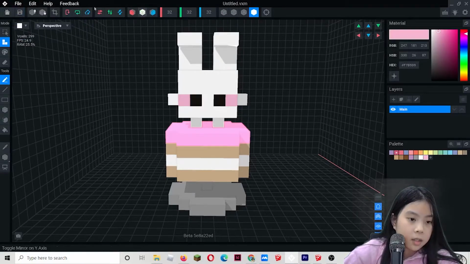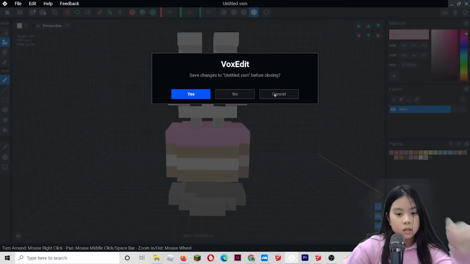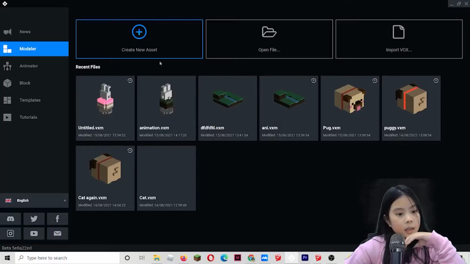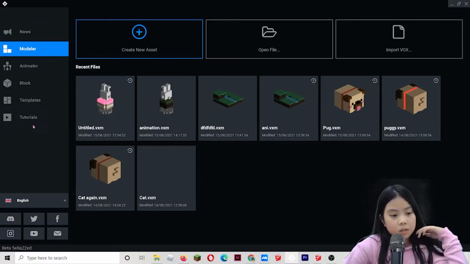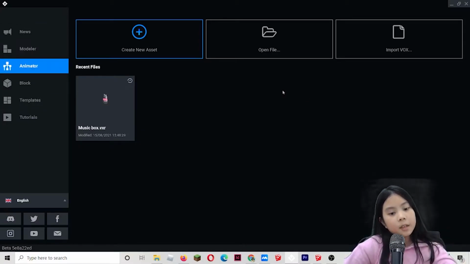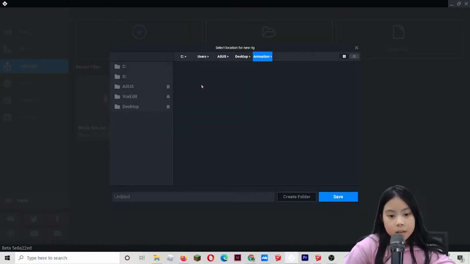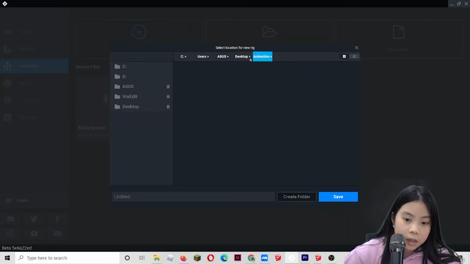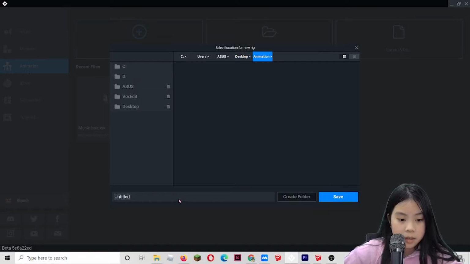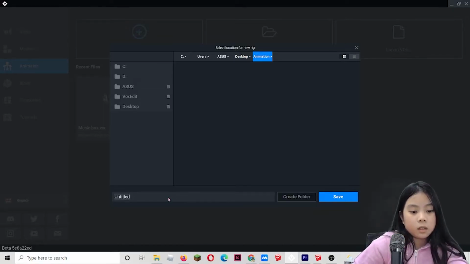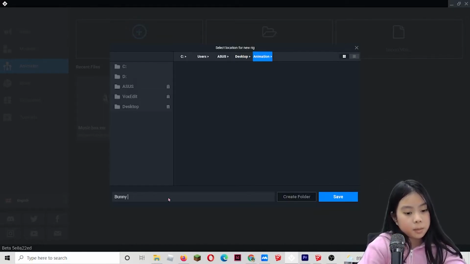Go back into here. Yes. And now we can go over here. When you see news, modeler, animator, block, templates, and tutorials, we can go to animator and click create new asset. And now we just go and find where we want to put it. So put it right here, and I'll call it Bunny Music Box.